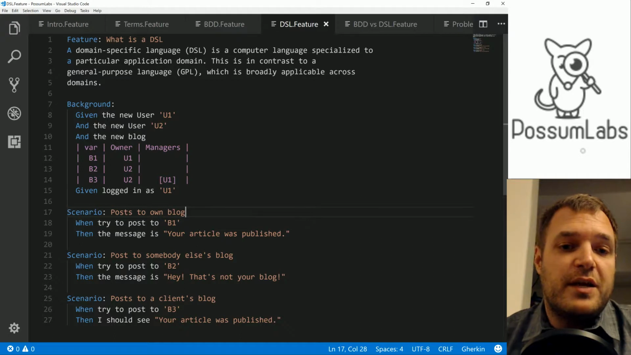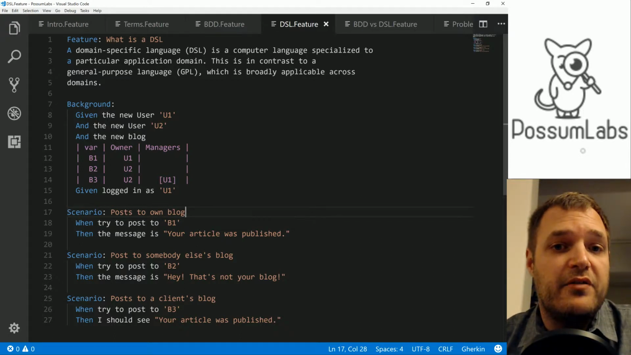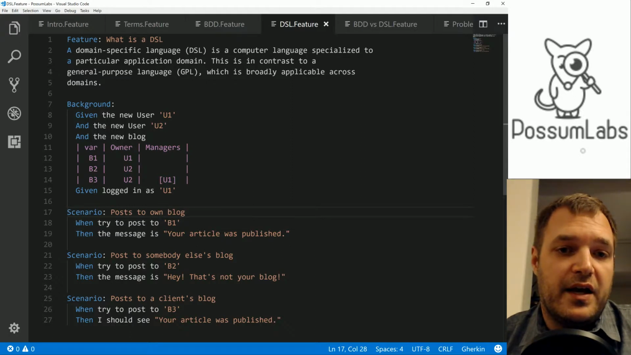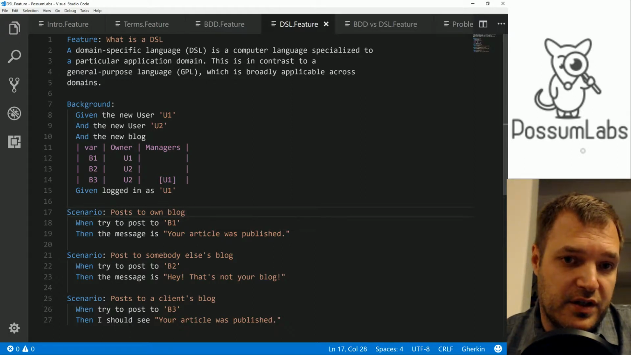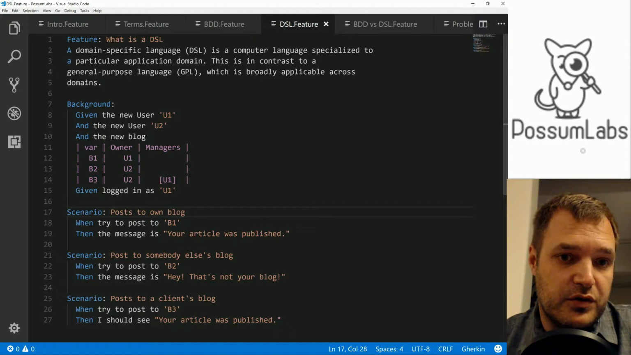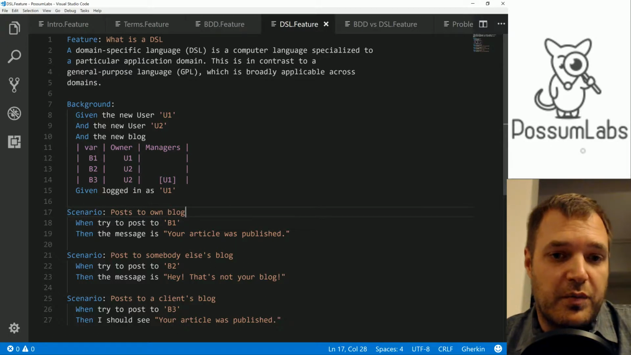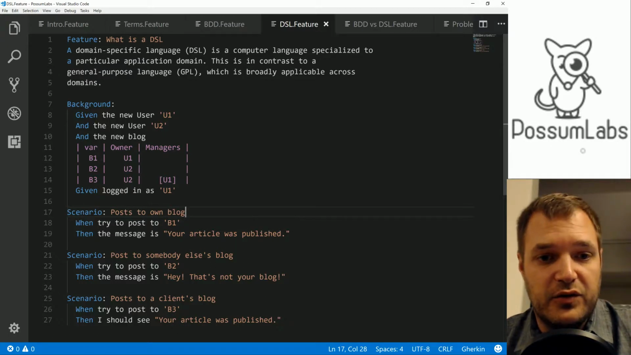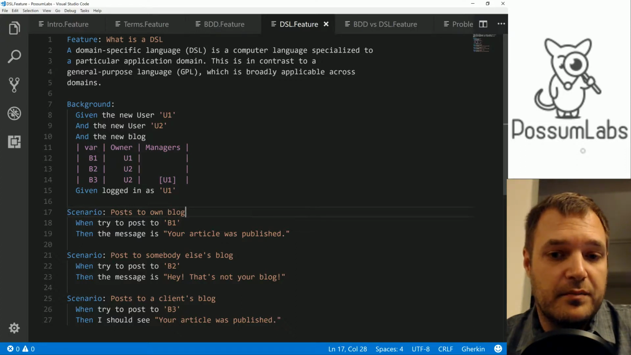So now we have the same scenarios, but rewritten as a domain-specific language. We have a background: given the new user U1 and the new user U2 and the new blogs, and it describes that we have three blogs, B1, B2, and B3. The first one's owned by user 1, the second and third are owned by user 2, and the third one has a manager of user 1.